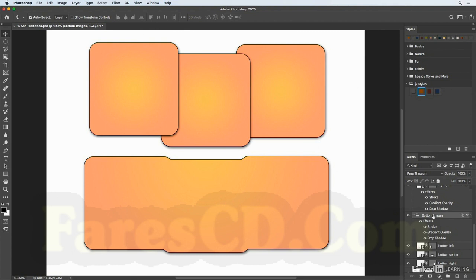So as you can see, while it can be more efficient to add a layer style to a group, you just have to be a little bit careful when you're applying layer effects such as the gradient overlay, as well as be conscientious if the layer content within the group overlaps.